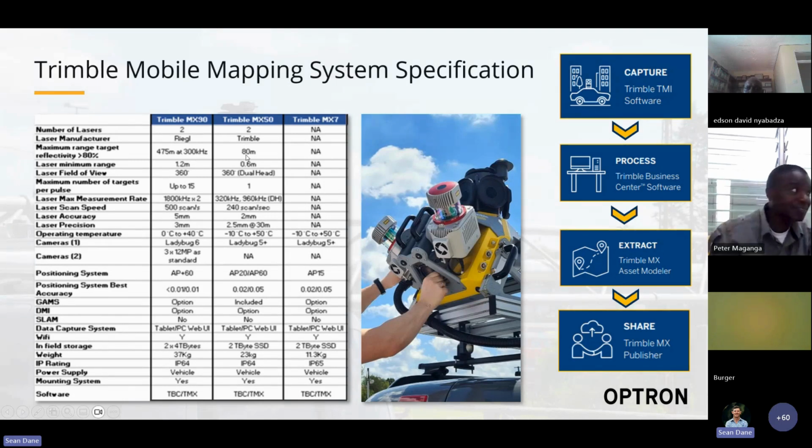So MX50 up to around 80 meters. So that equates to about a 150 odd meter swath. Whereas with the MX90, you have a much longer range scanner, and your swath is obviously wider as well. You also have a much denser solution. And the IMU you pick is different. In the MX90, it's the top of the range AP60 plus, whereas in the MX50 we have a choice of the AP20 or the AP60 depending on what you want to do, and the MX7 is an AP15.